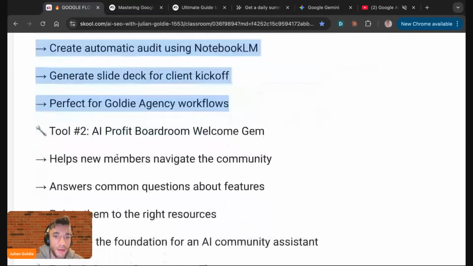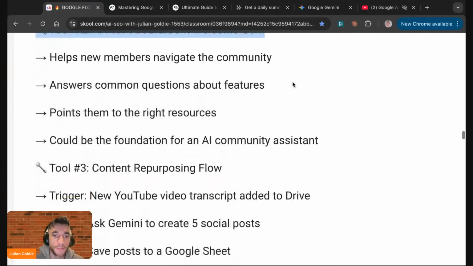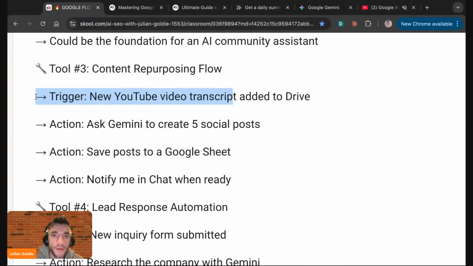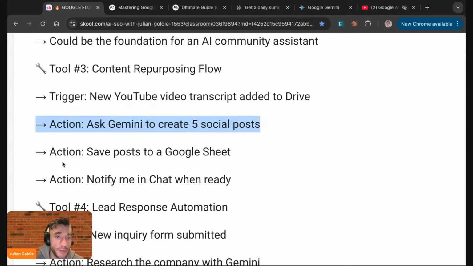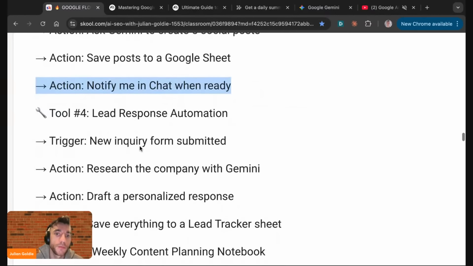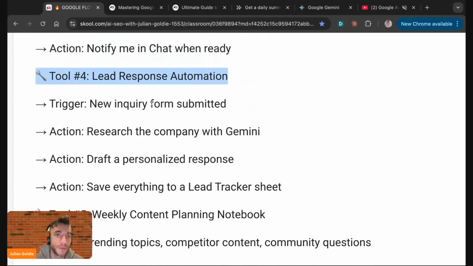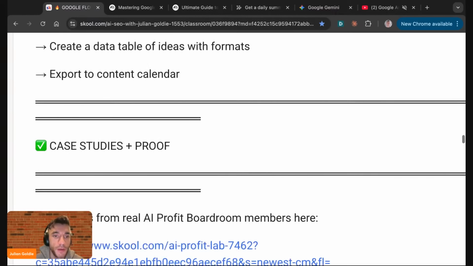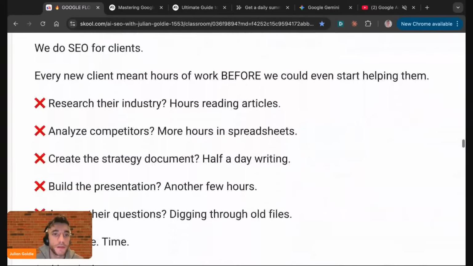If we go back here, we could also, for example, create a content repurposing flow, right? So we could say, okay, when there's a new YouTube video transcript added to Google Drive, ask Gemini to create 5 social posts, save the posts to a Google Sheet, and notify me in the chat once ready, right? We could also automate lead response automation. So when a new inquiry form is submitted, research the company with Gemini, draft a personalized response, and save everything to a lead tracker sheet, right? We could easily do that inside Google Flows. So there's all these different ways that you can do it, right?